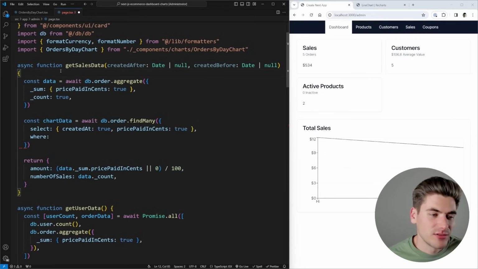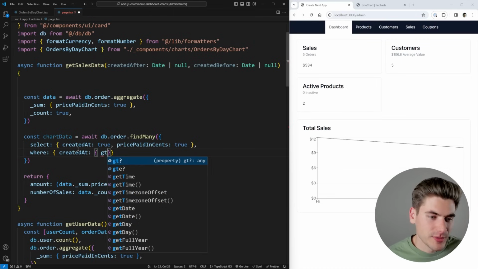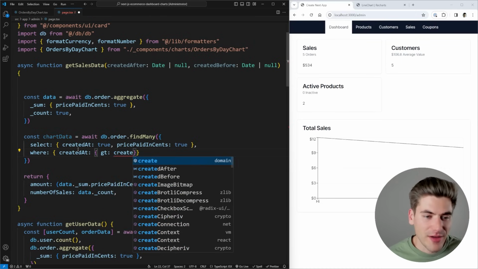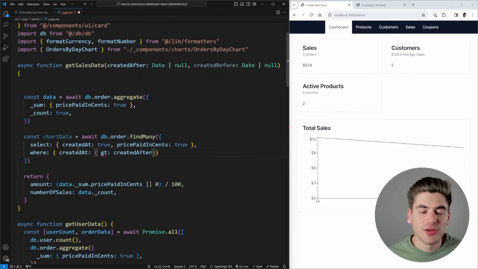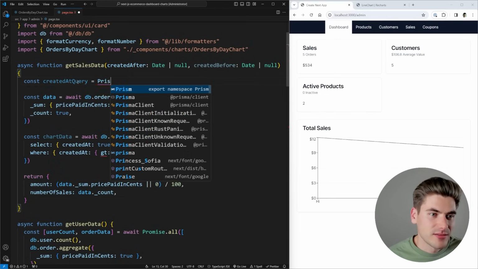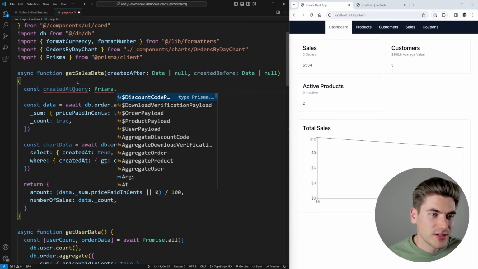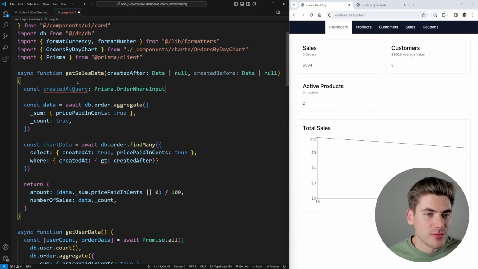So now what I can do is I can determine what those fields are by trying to filter this, because I can filter on the createdAt field. And I could say, hey, you know what? It has to be greater than whatever my createdAfter is. So I could say it like that. And it also has to be less than my createdBefore, but these can be null. So I need to dynamically create this information. So I can say createdAtQuery is going to be equal to, and this is a specific type. So I'm going to say Prisma dot, make sure I import Prisma, and this is going to be an OrderWhereInput, just like that.